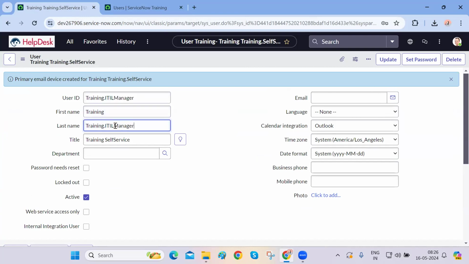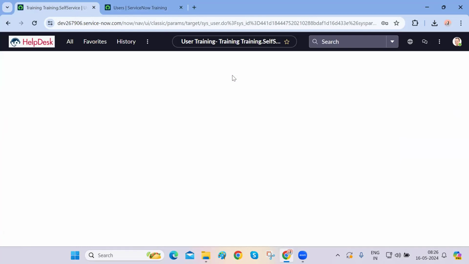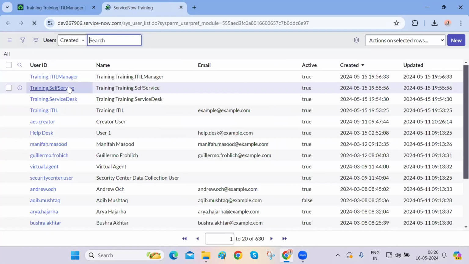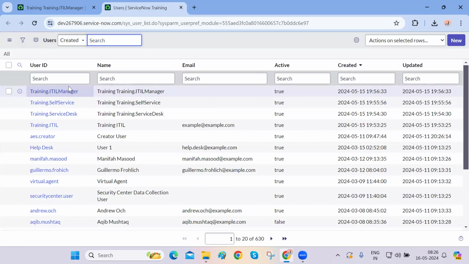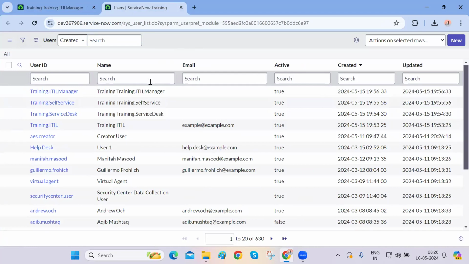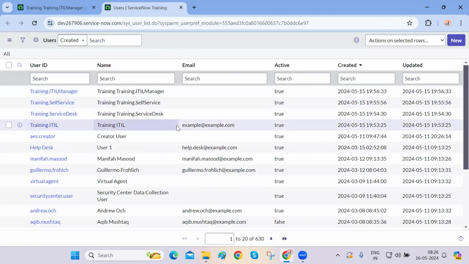Training dot ITIL manager and training space ITIL manager, and I will do the same thing, insert and stay. So it will not impact my existing record. It will actually create a copy. I don't have to fill everything again and again. So we have created these 4 users: training ITIL, training service desk, training self-service, and training ITIL manager. For one, we had given an email. For others, we didn't, because it's not a mandatory field in that particular form.